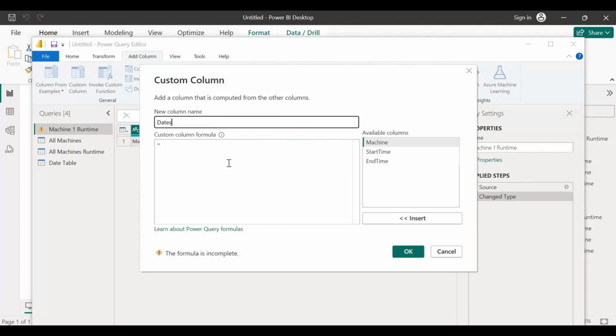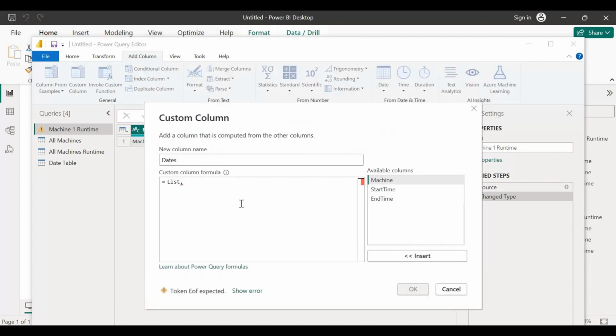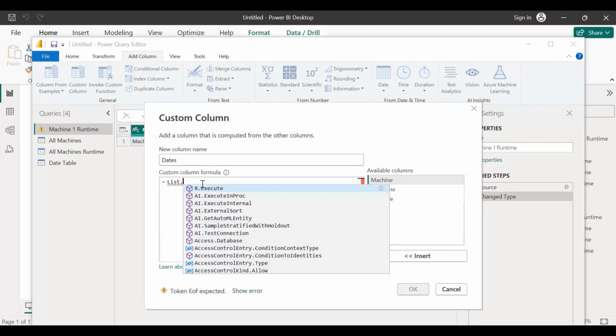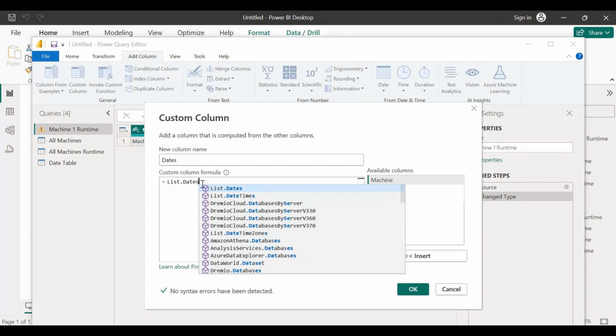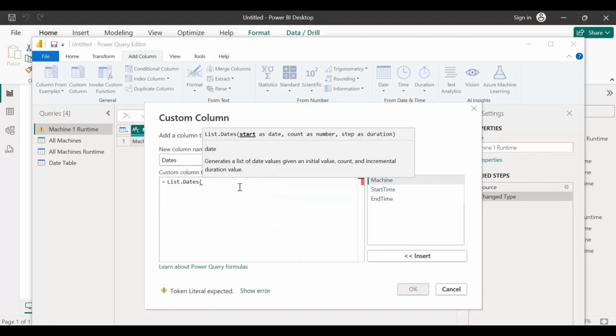Now in Power Query, we have a lot of helpful list functions. Do check out Microsoft's M query reference guide to look into all the available list functions. In this example, we are going to use a list function called List.Dates.